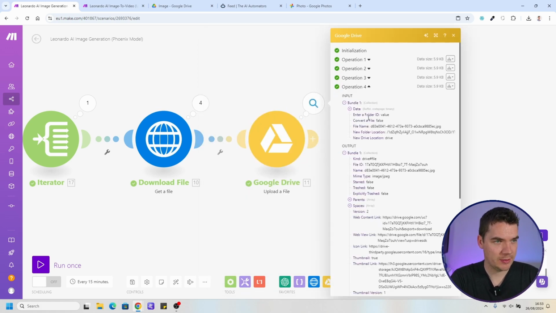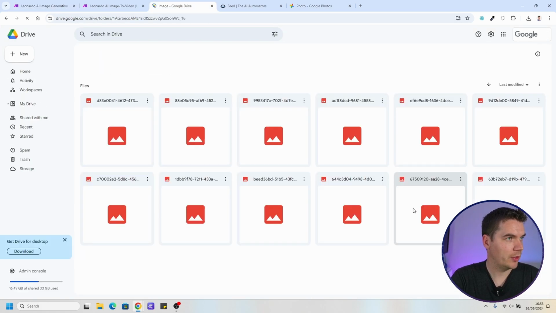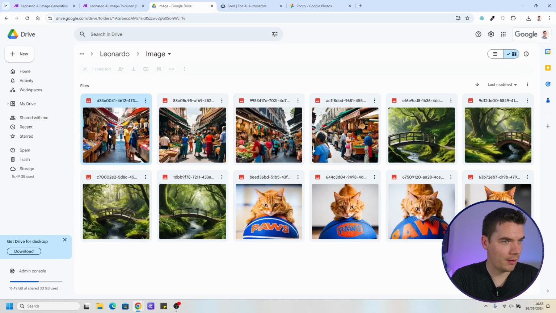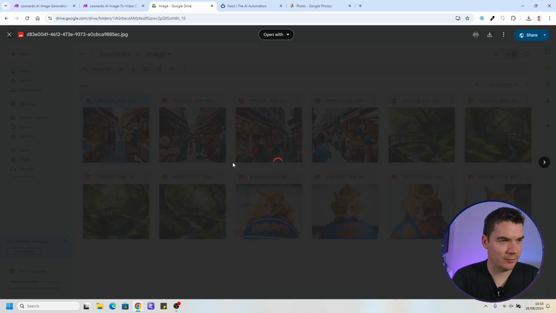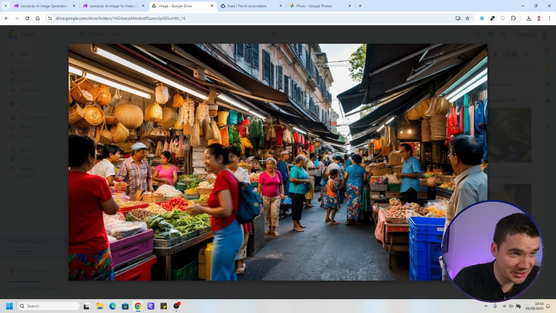So that has been successful, and we have our images uploaded. Let's have a look at them. Just refresh there. And there are the 4 images of the market scene. And yeah, not too bad. Some of the faces are a little bit messed up, but not too bad.